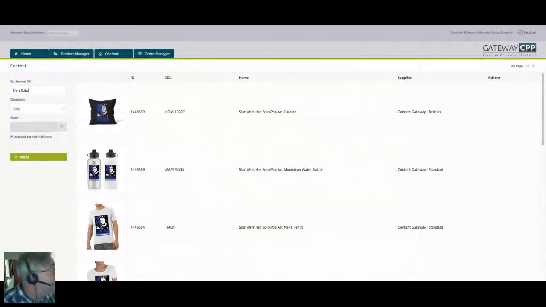So that literally, as long as you've set it up, could go straight into your website and you could start selling Han Solo products within a few minutes if you've set the concept up. So the brand search is quite useful.